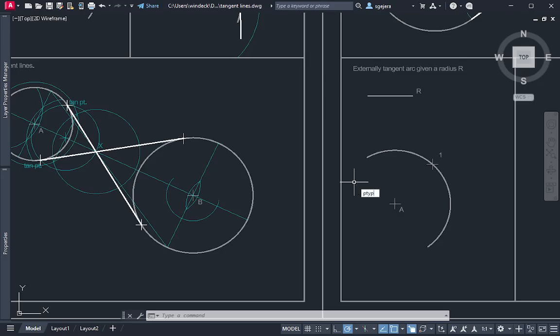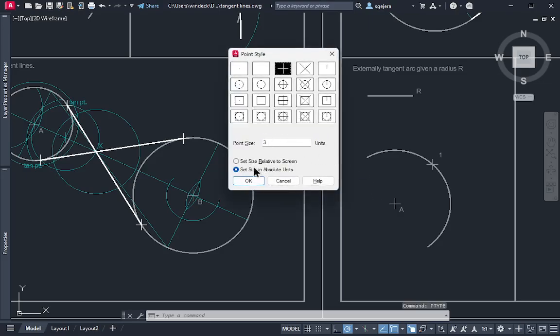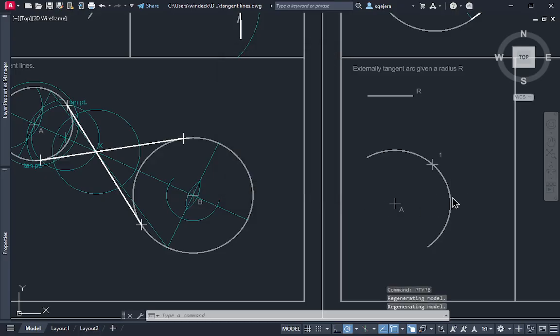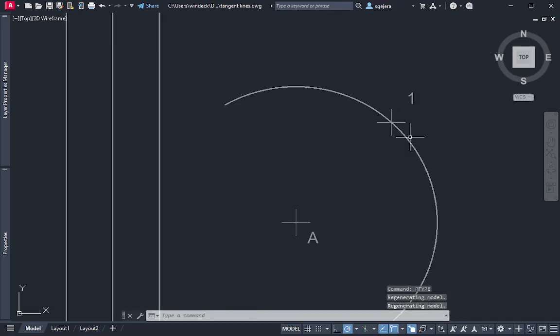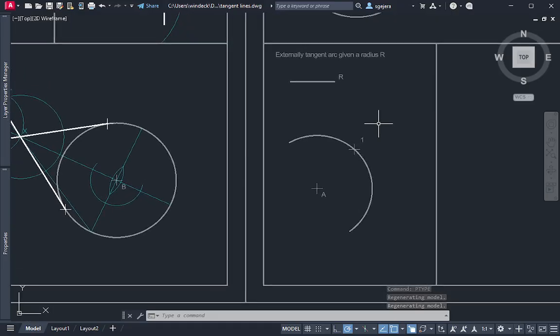What you can do, again, is p-type. Tapos, by default, it's set to size relative to screen. Gawin nyo siyang set size in absolute units. Okay? Tapos, for this particular case, I think 3.3 units is the best, no? Para maganda yung proportion niya relative to the workable na A4 worksheet natin.